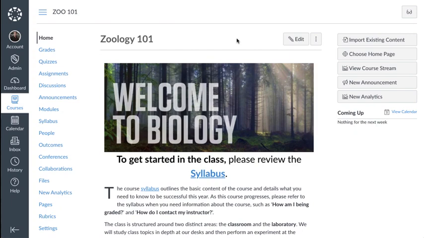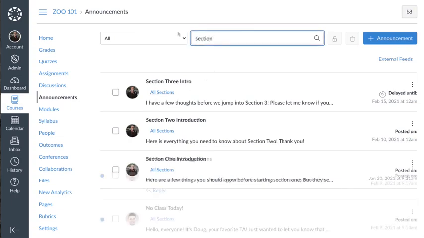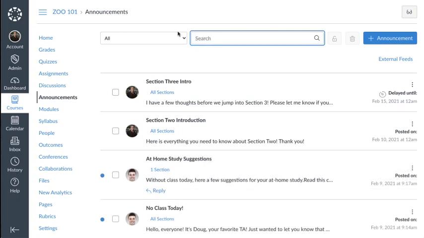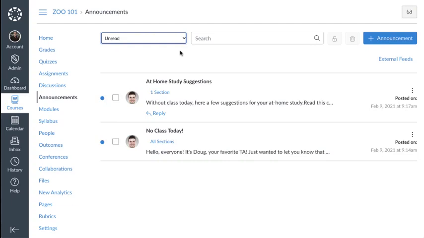To create a new announcement from the course homepage, click the New Announcement button. You can also create a new announcement and manage existing announcements from the Announcements page. Search for an announcement by typing a keyword or username in the search field. To view announcements you haven't read yet, select Unread from the Filter drop-down menu.